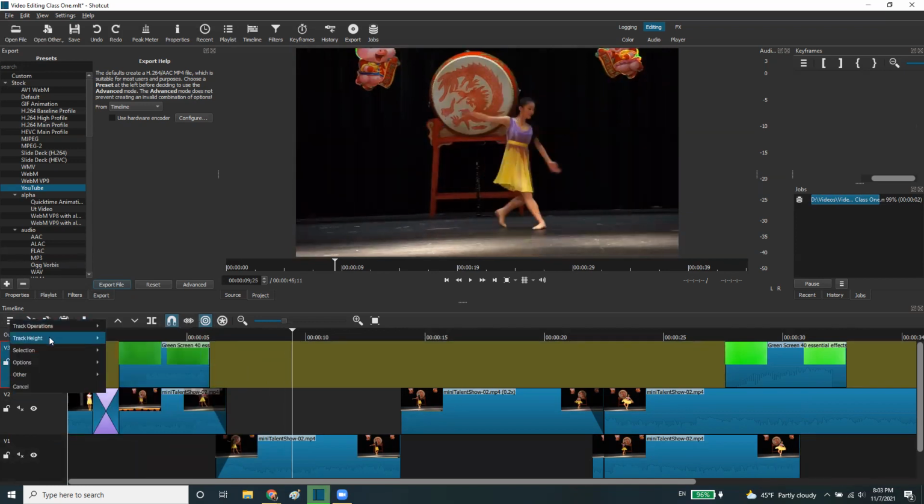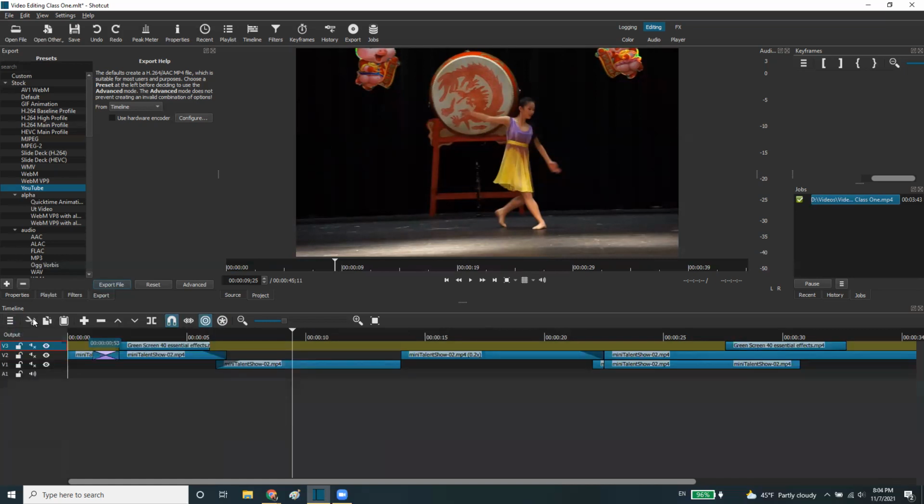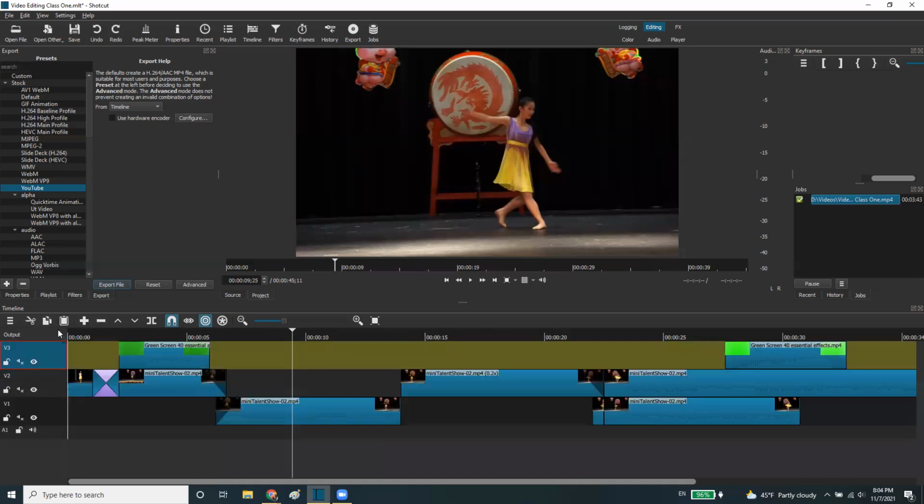Okay, so track height, this basically is like, for example, if you have no space in this area, you can make the tracks shorter so they take up less space and you can see more of them at the same time. Same thing for taller, right?